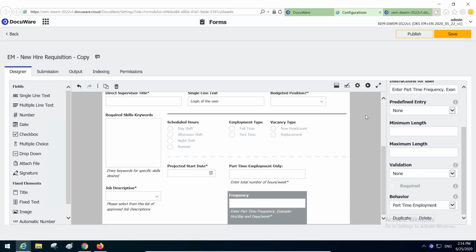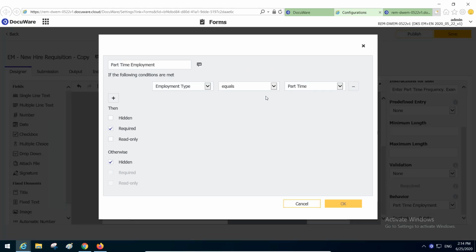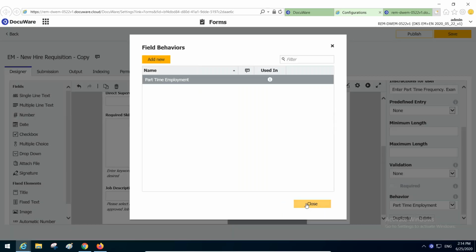So let's take a look at those behaviors and see how they're defined. There's an icon here that's called field behaviors. By clicking on that, I'm presented with a list of the field behaviors. In this case, there's only the one, part-time employment. So what this is saying is that the part-time employment behavior is only in use when the following conditions are met. If employment type equals part-time, then it's a required field. Otherwise, keep it hidden. Let's see what that looks like now in the form itself.